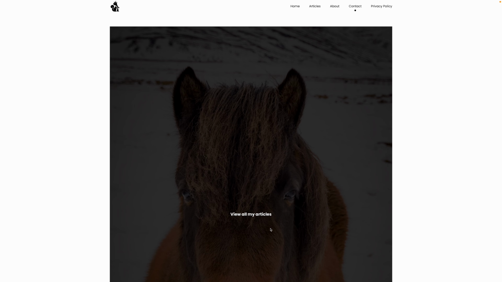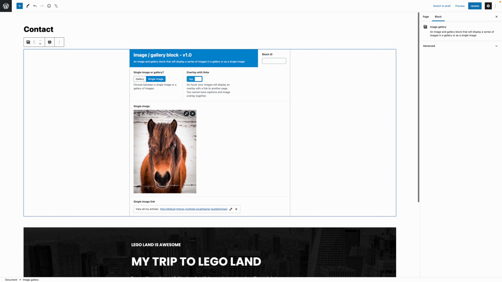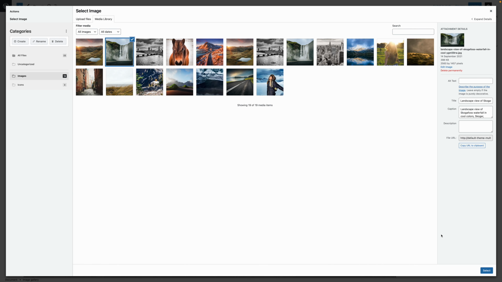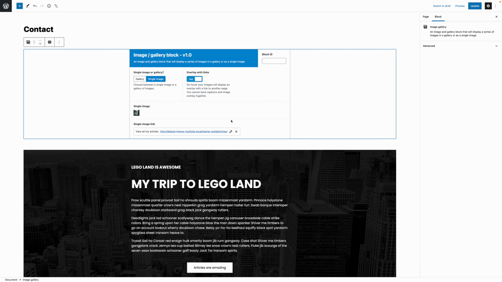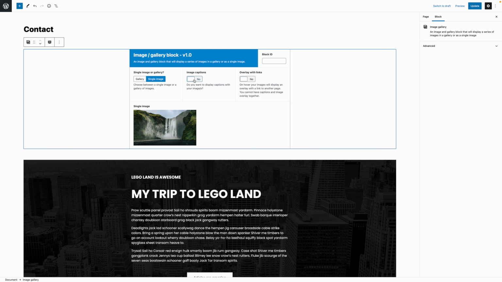And obviously the style will change depending on your particular theme. I'm going to change this horse to an image that's a little bit less long. Okay, so that's the single image. And we've got links and we've got captions.